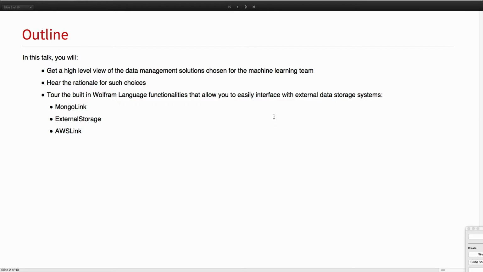So in this talk, you're going to get a high-level view of the data management solutions that were chosen for our machine learning team here, and hear the rationale for such choices. And then I'm also going to give a quick tour of the built-in Wolfram language functionalities that will allow you to easily interface with the external data storage systems. So currently we have Mongo Link, external storage, and AWS Link.